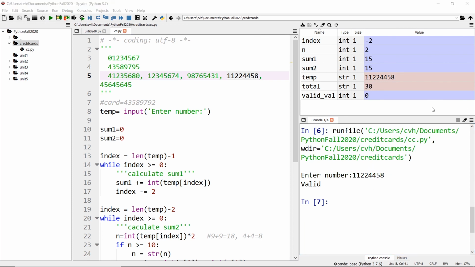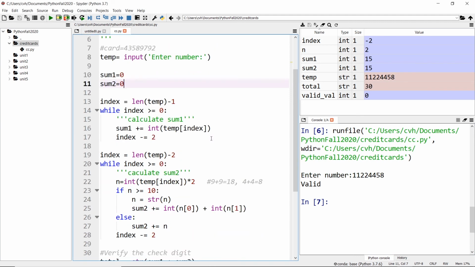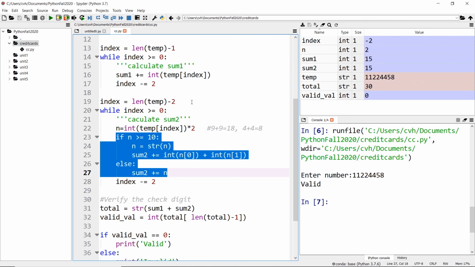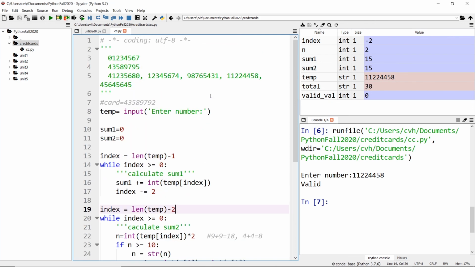So in the next video, I'm going to show you how to do this using a for loop. Most of these will be the same, but the for loop will be structured a little bit differently. So I'll see you in the next video.